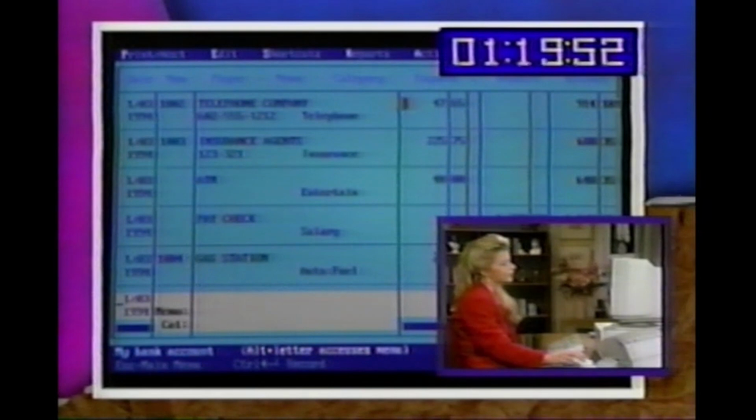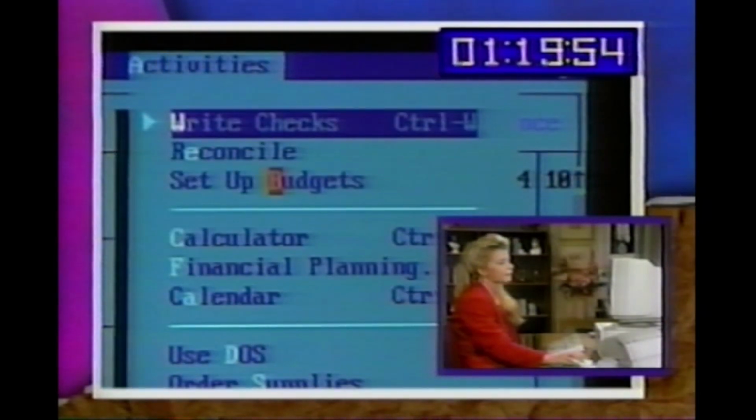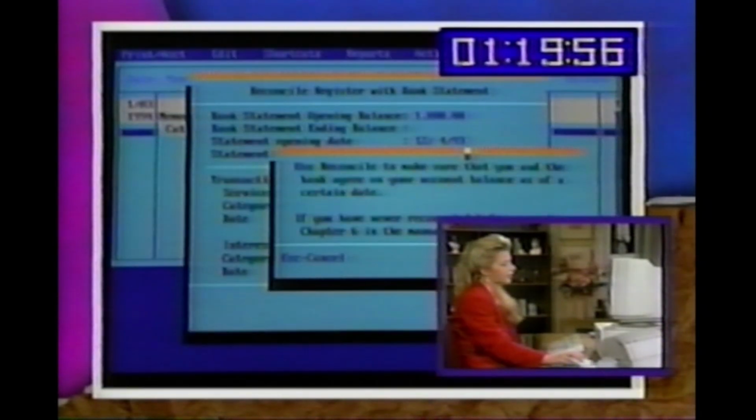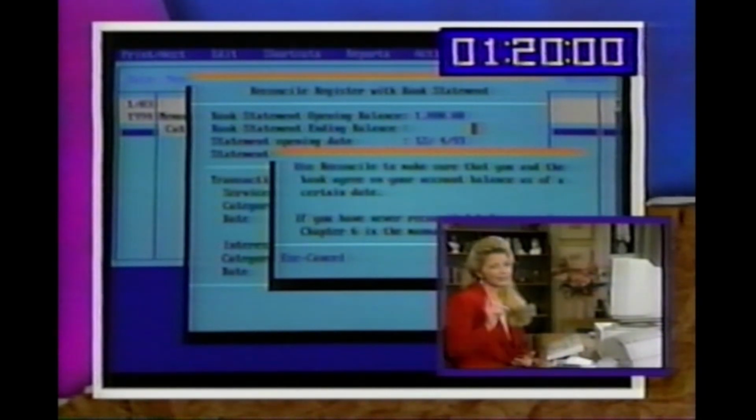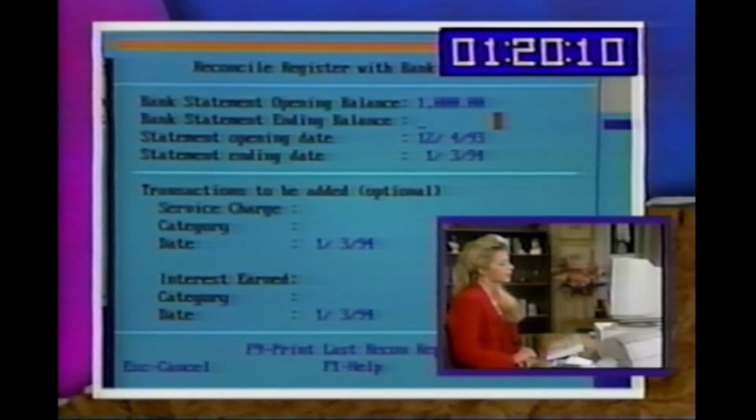Point and click on Activities to open the menu. Point and click on Reconcile. And now Quicken reminds us what a reconciliation is, just in case we didn't know. Well, what it does is it makes sure that the bank and I agree on how much money is in there. Well, we're going to continue by pressing F10, and now Quicken tells us that we opened our account with $1,000, which is right. And now we look at our statement, it's on there somewhere, for how much money the bank says that we have.